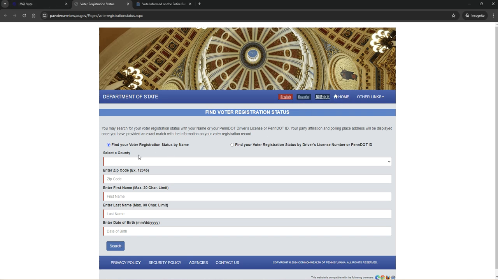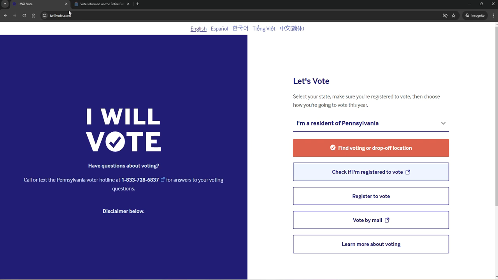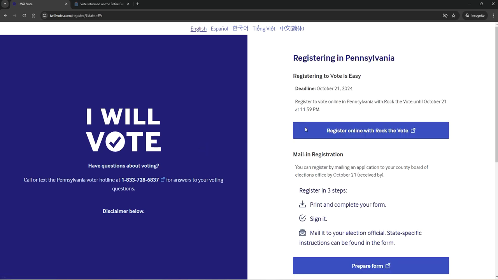I've done it like 5 times since August, because I've heard things about people being purged from the rolls and things like that. So it's very important to check and make sure you're still registered. So I literally check it every week. I'm just that paranoid, and it's that important to me to make sure that I am registered to vote. If I click register to vote, it's going to tell me the deadline is October 21st, 2024.